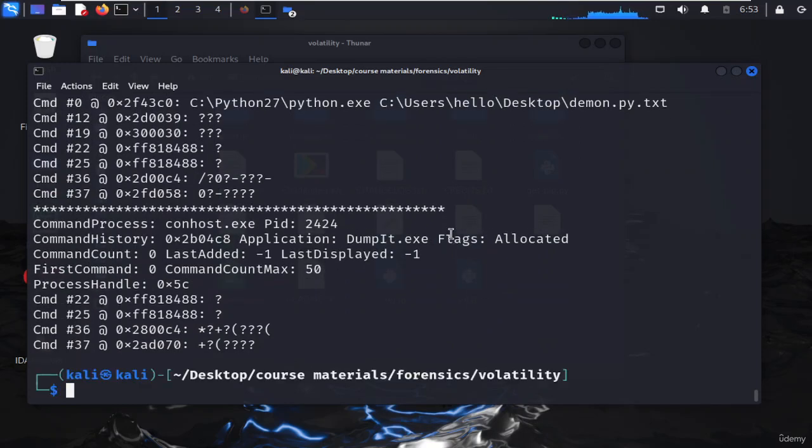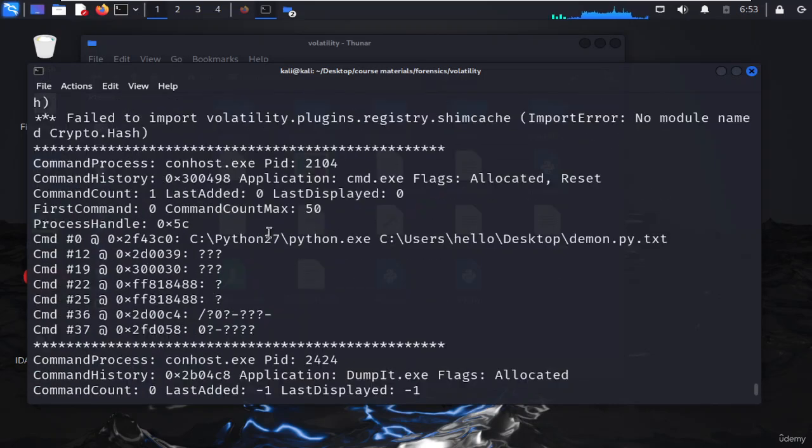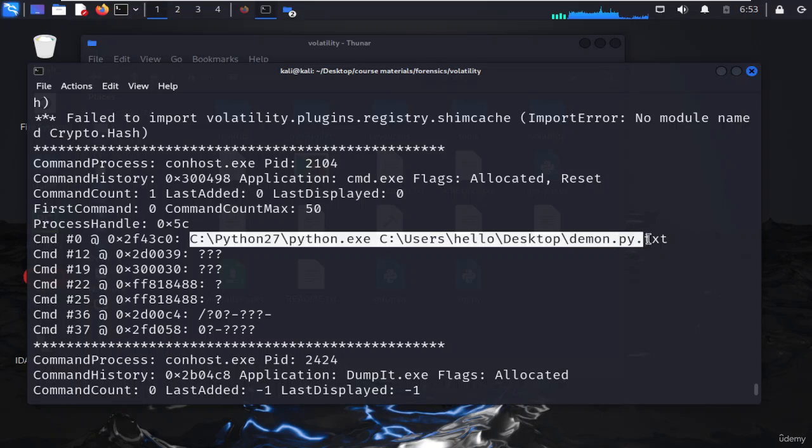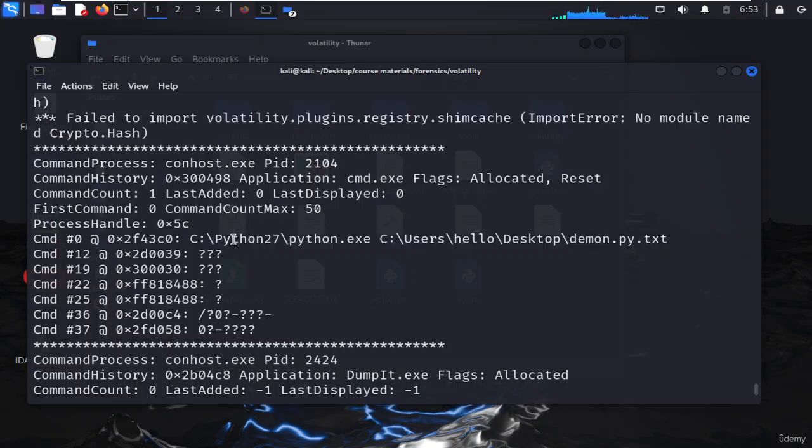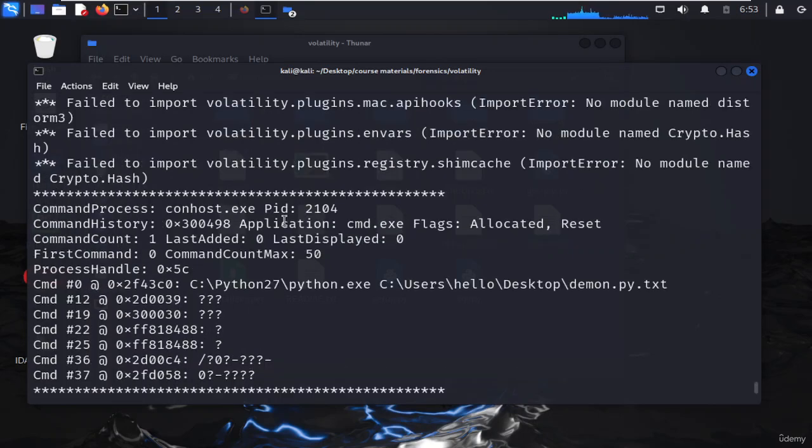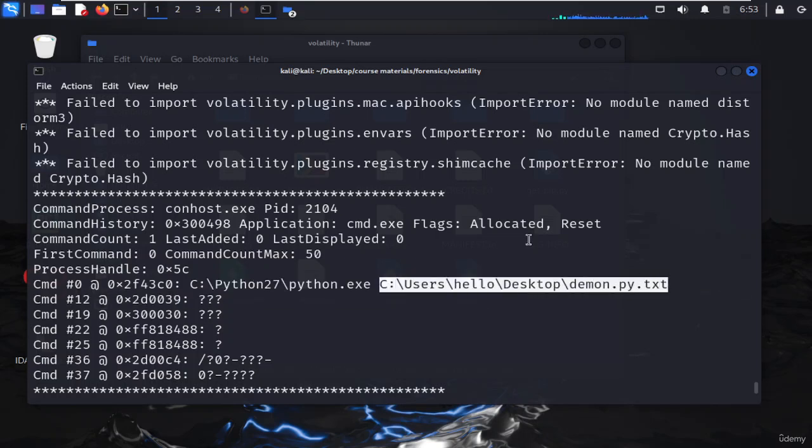Now we can see that one interesting text file right here was opened. See here. So in the CMD, maybe they executed the text and they opened the python.exe file. That means they executed a Python file, and they also opened something called the daemon.py.txt file on their computer. So this type of information can be extracted during forensics using volatility.